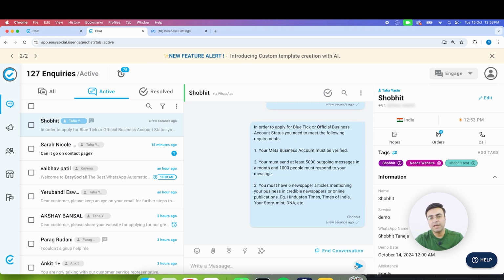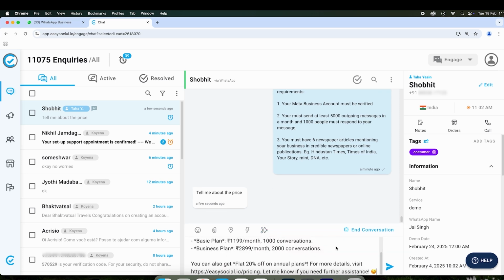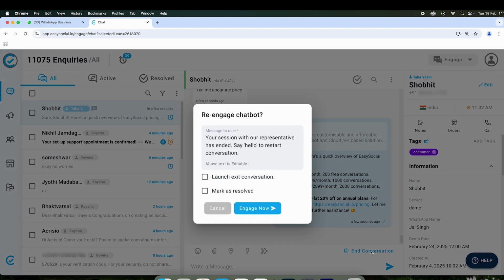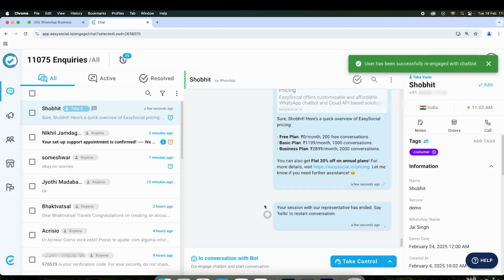Okay, so let's say I'm the customer and I have a question about the pricing. Now I want that AI should automatically understand this question, and instead of me typing and taking so much time to do that, let AI do all the magic. So I can just click on the AI assist option. So as you can see, it flawlessly generated an answer. Once I'm done with the conversation, I can click on end conversation to restore it back to the chatbot, so that when the customer replies back the next time, automatically the chatbot will answer. So I can quickly mark it as resolved and click on engage now.